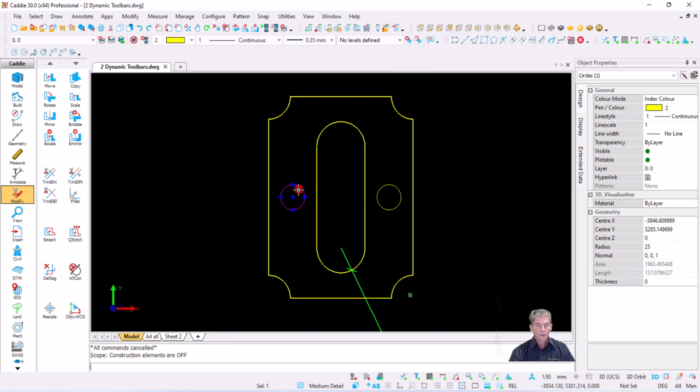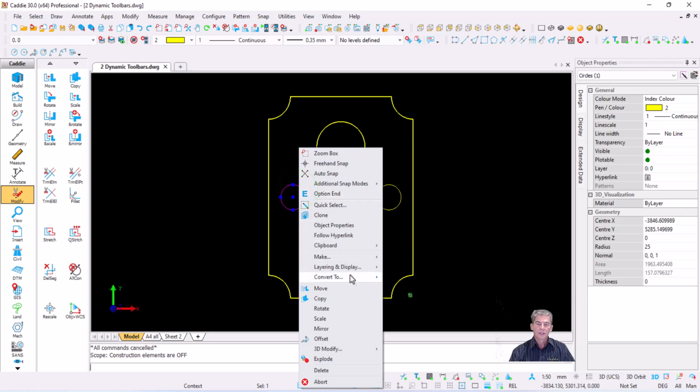So you can select the circle, right click, you can convert it to a construction circle, but you can also, if you've got a construction circle segment, you can make an arc from a circle segment.